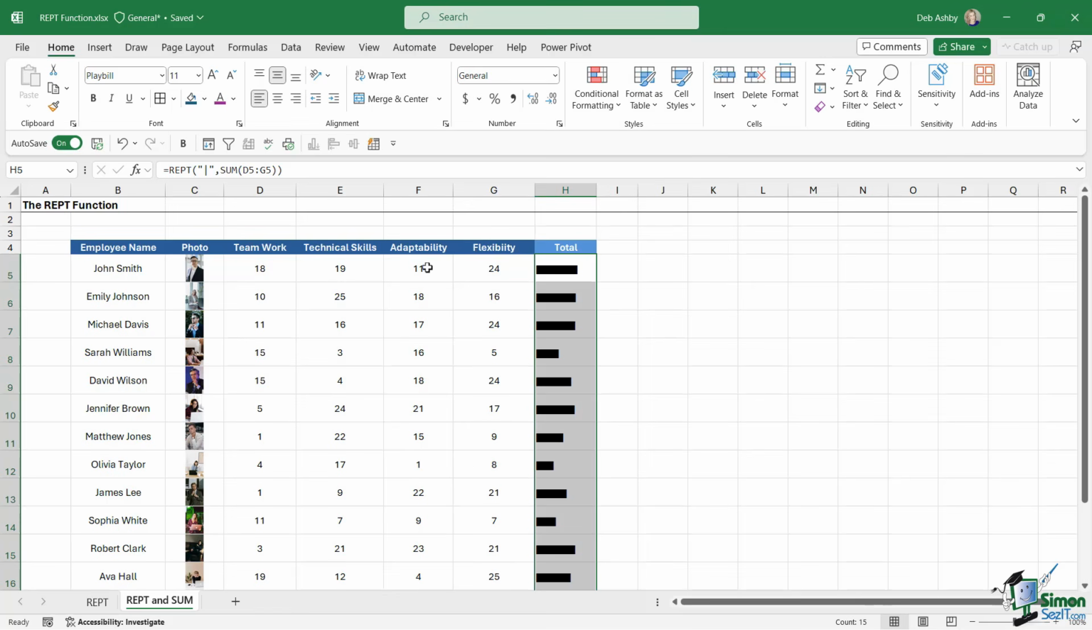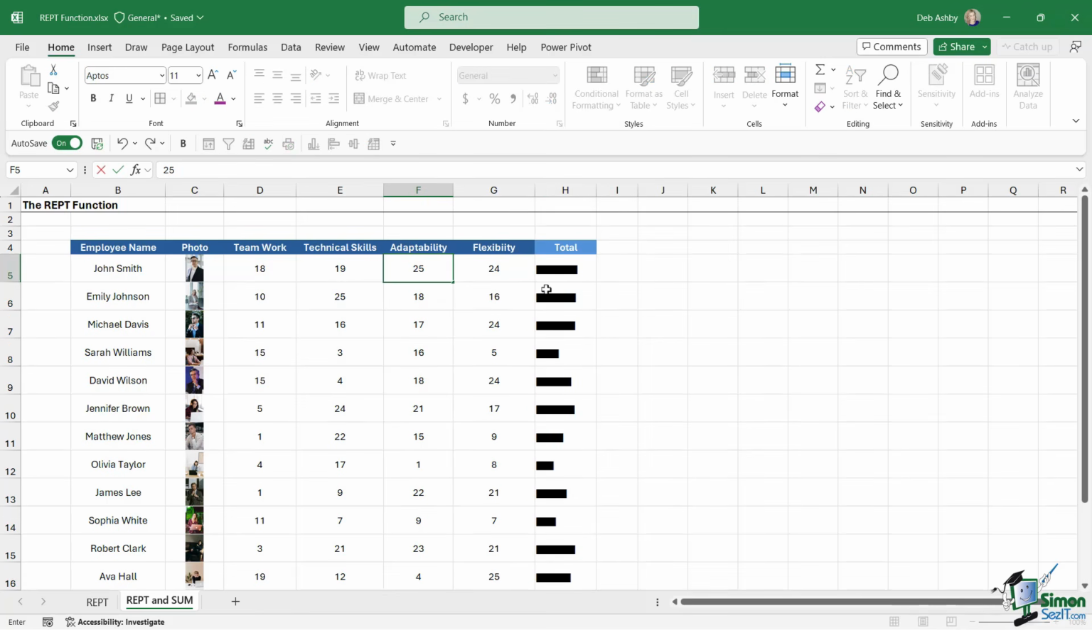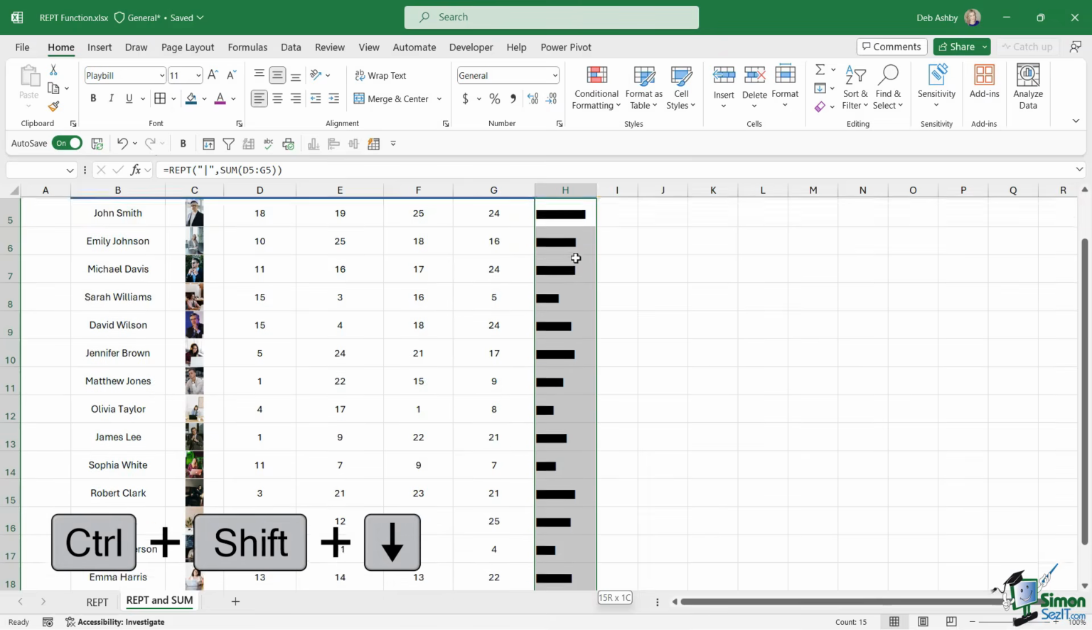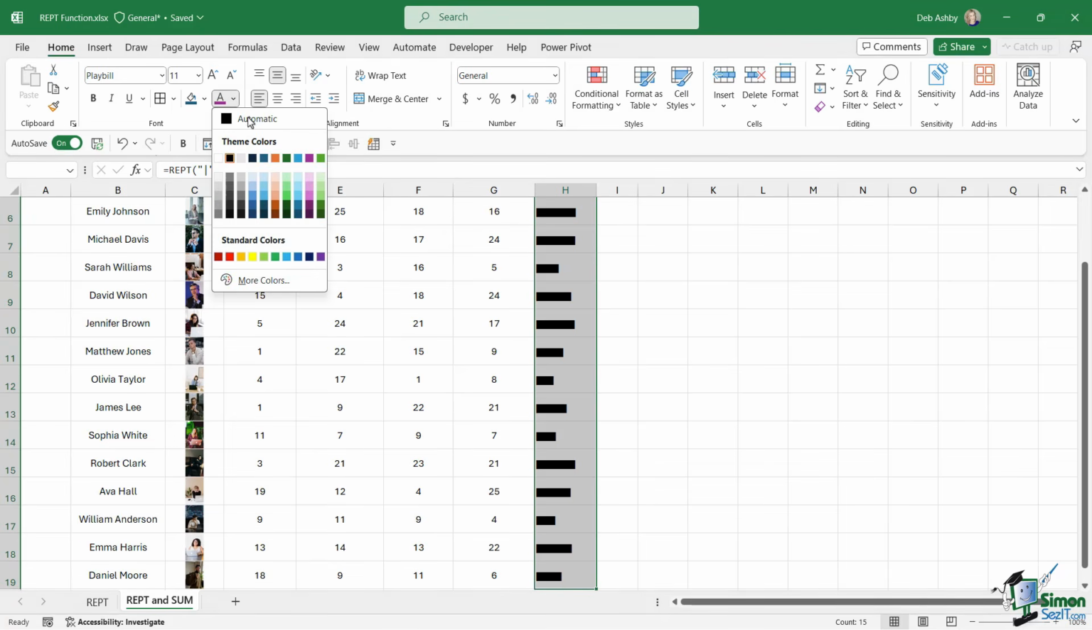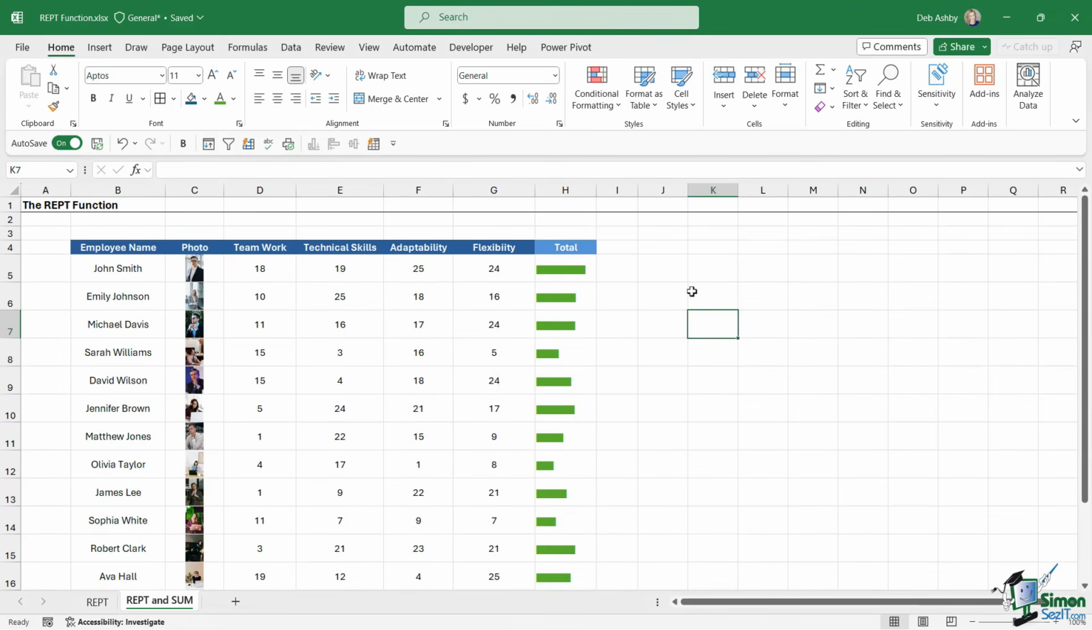Once again, if anything changes just here, so let's take this up to 25, then that bar is going to dynamically adjust. And of course, we can change the color, Control-Shift down arrow of the font, and this time let's make these green. So that is a neat little trick of how to create an in-cell bar using the REPT function.